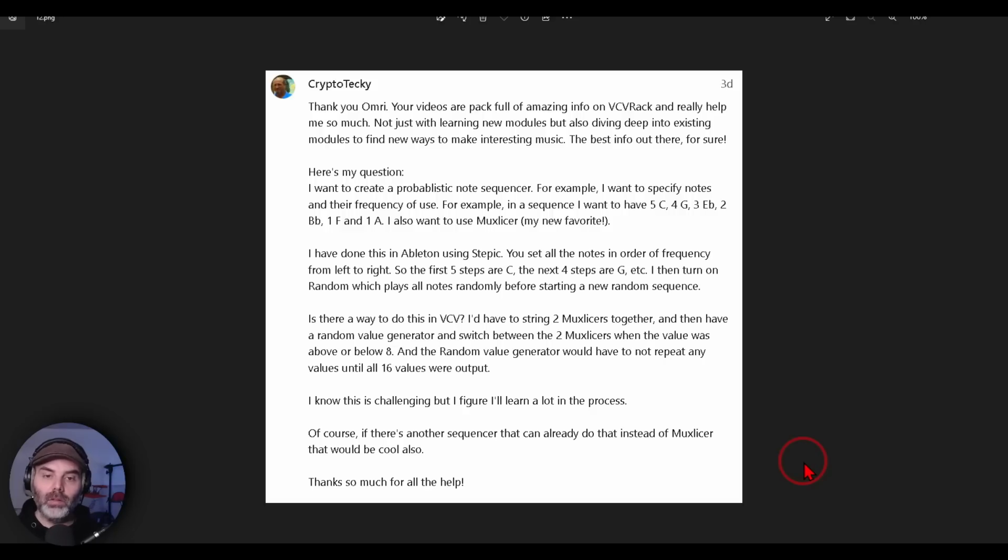I have done this in Ableton using Stepic, which is a sequencer VST, I believe. You set all the notes in order of frequency from left to right. So the first 5 steps are C, the next 4 steps are G, etc. I then turn on random, which plays all the notes randomly before starting a new random sequence. So this is an important detail. So again, it will play all the notes first, and then it will start a new random sequence. This is something I couldn't achieve. We will speak about this in a second.